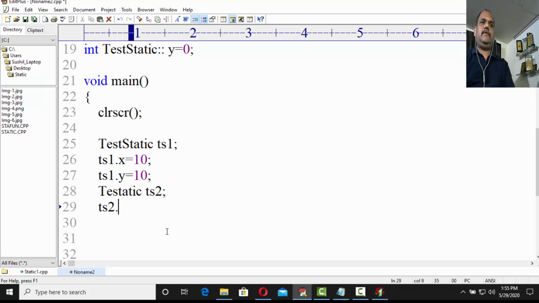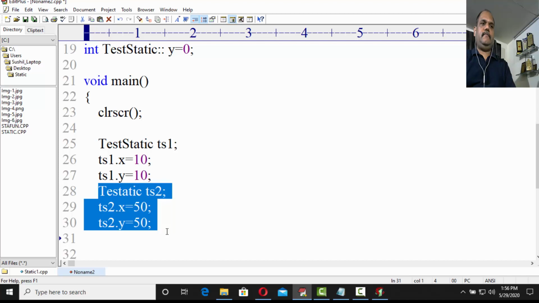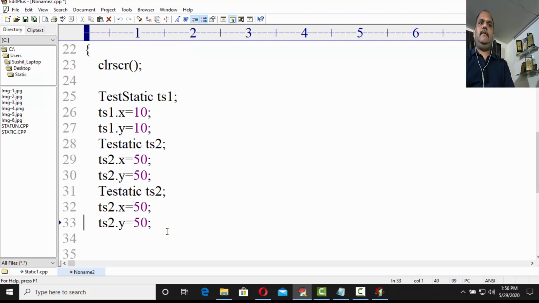ts2.x equals 50 and ts2.y equals also 50, and then I will create a third object. You can create any number of objects of a class. So TestStatic ts3, and now let us say 60 and 60.